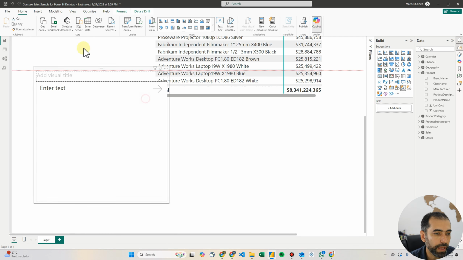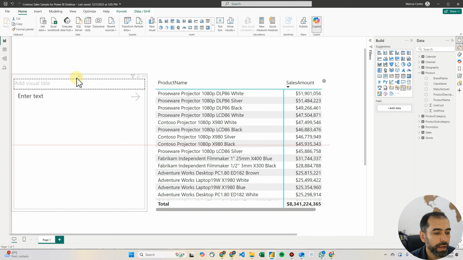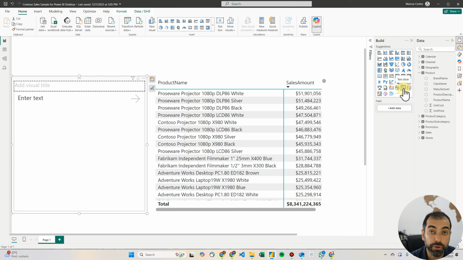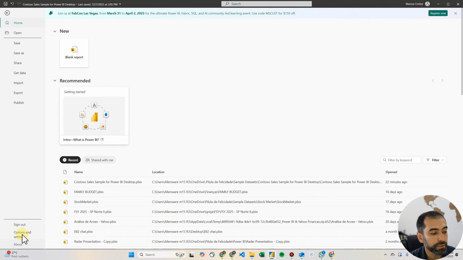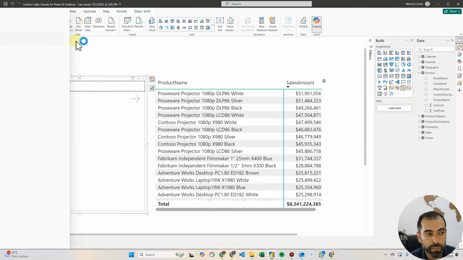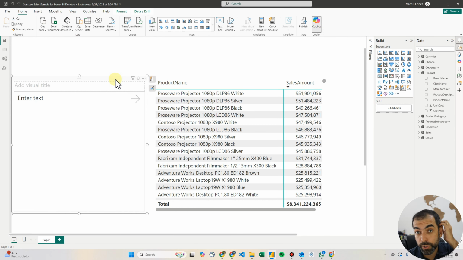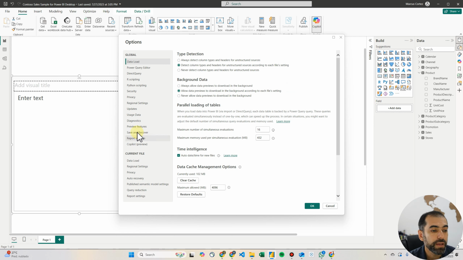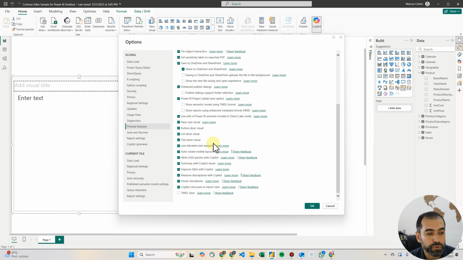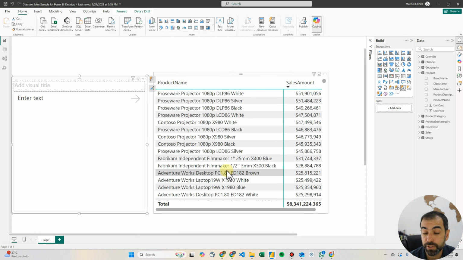Again, it added here at the bottom. I don't know why. And if you don't see this text slicer on your end, you probably need to enable that in the options menu. So you go into File, Options and Settings, Options. I'm recording this video in January 2025, so it's still a preview feature. You go into Preview Features, scroll down, and there you go, Text Slicer Visual. You need to enable that, hit OK. And if it's the first time you're doing this, Power BI will ask you to restart. So you need to close and open it again. And then you will see it in the list of visuals here.